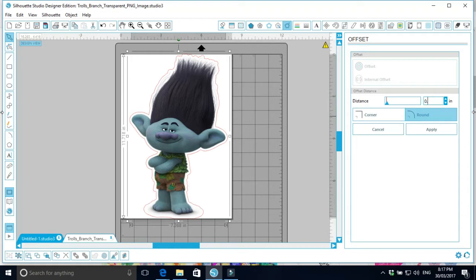Now you can do this however you want to, but I like to do it at around between 50 and 80, and we're going to do it as 80. And there he is.